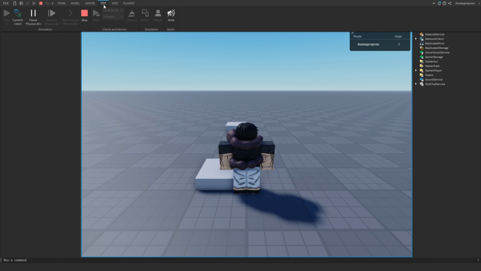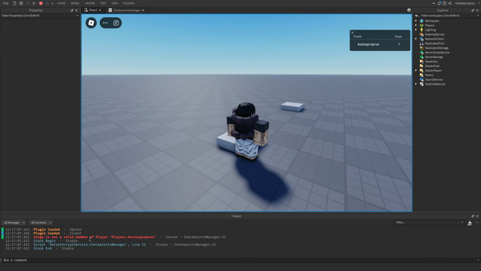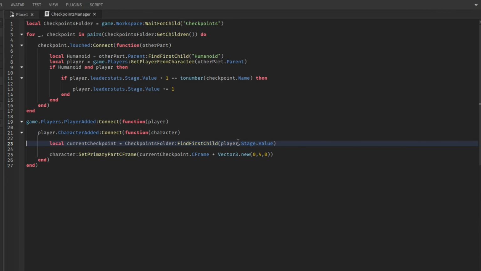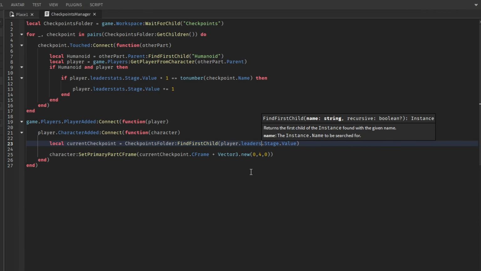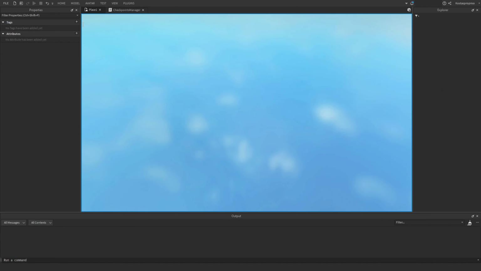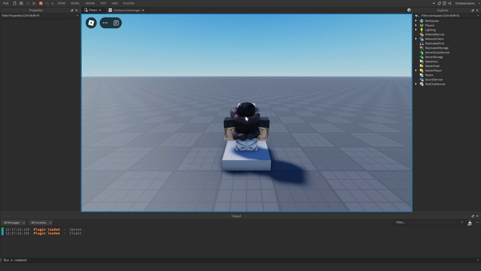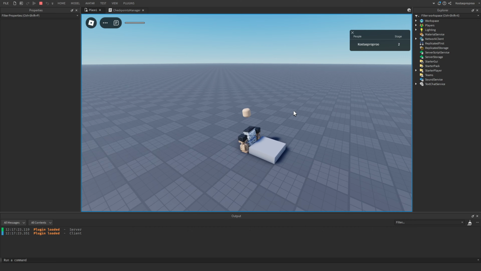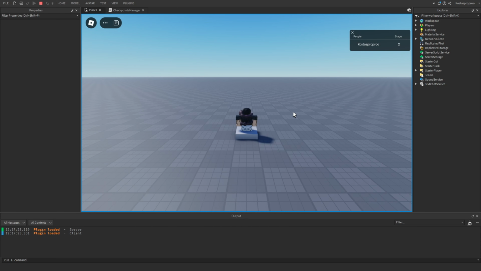Okay, that didn't work. Let's see the output. Stage is not a valid member of Player. Okay, I forgot to do player.leaderstats, and now it should be working. Yeah, we spawn in 1. Now you go to 2, and if you reset, you now spawn in 2.